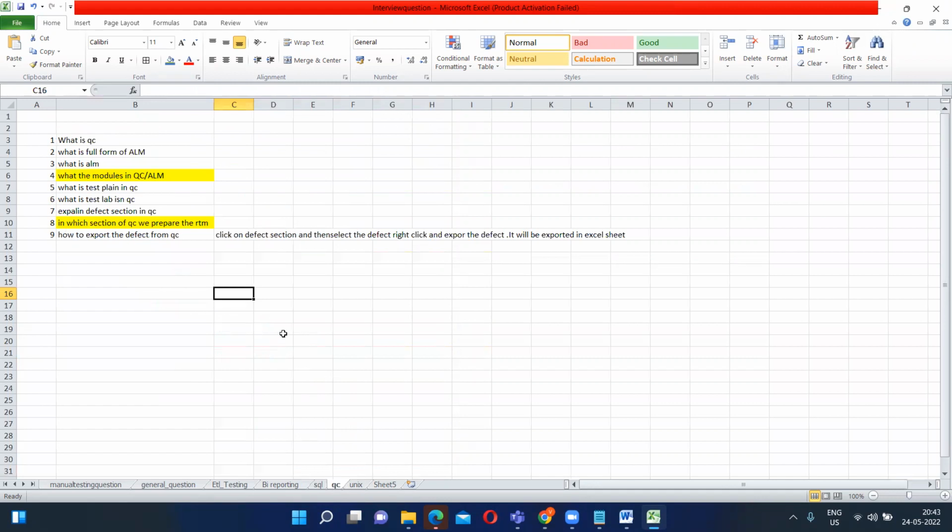QC, Quality Center. The question is, what is Quality Center? What is the full form of ALM? What is ALM or what is QC? It is the same thing. It's a test management tool. What are modules in QC or ALM? What is test plan in QC? What is test lab? Explain defect section in QC. In which section of QC is RTM prepared? How to export the defect from QC? So click on defect section. Okay. Select the defect, right click, export the defect, and it will be exported in Excel.